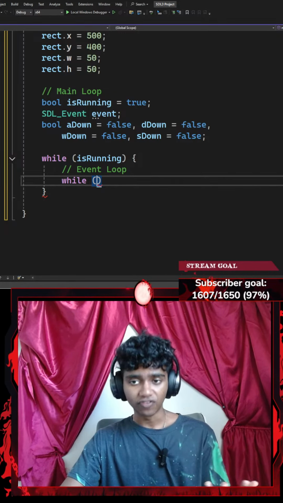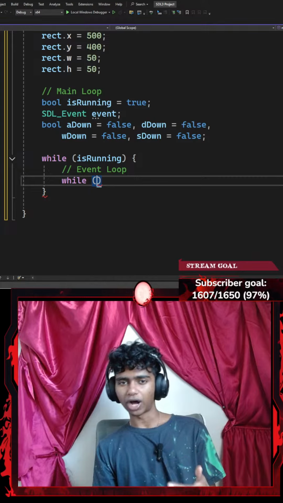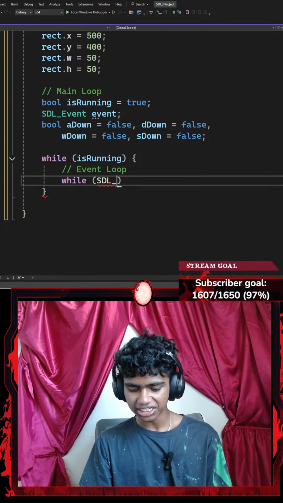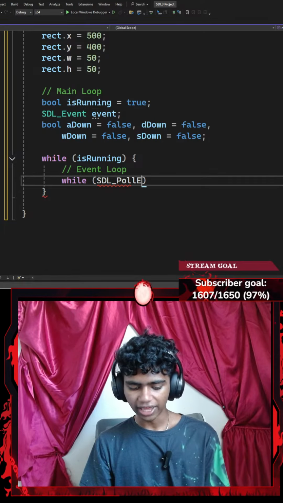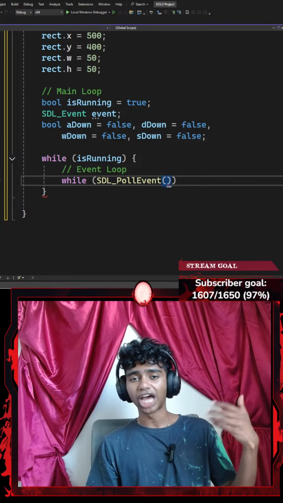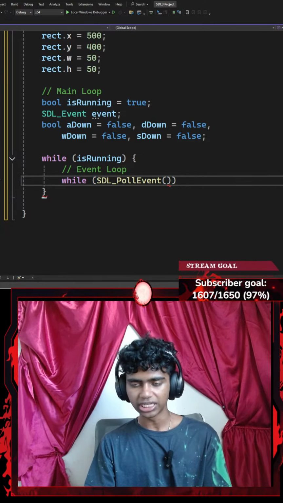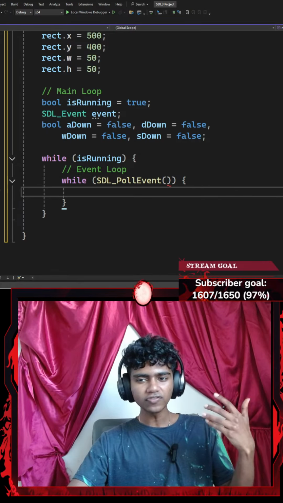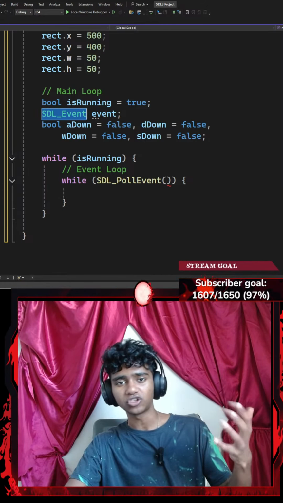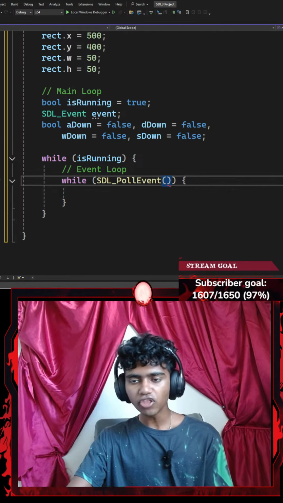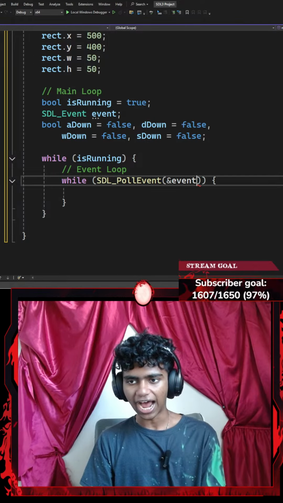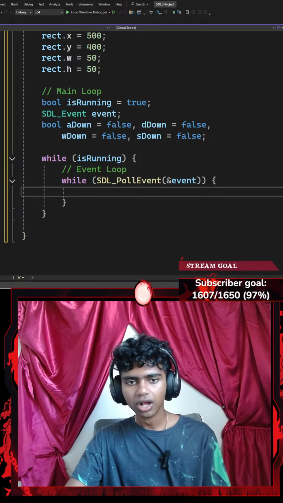Although my events while loop does require a function as a parameter. It requires the SDL underscore poll events function. This function basically checks the current type of event that I'm actually looking for inside of my while loop. If any of the events inside of my while loop is actually an event that meets this event type, it's gonna do what I say it to do. Although my SDL underscore poll events function does require, let's say, the memory address of my event variable.